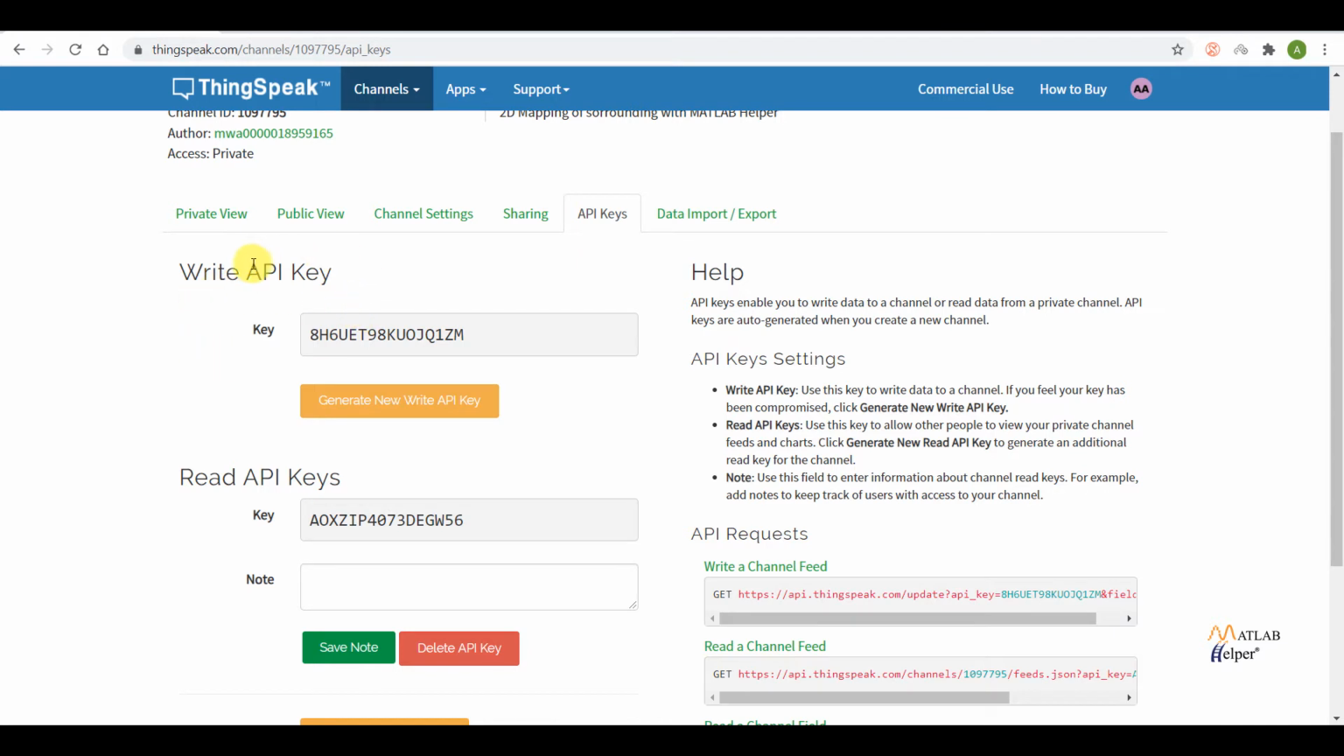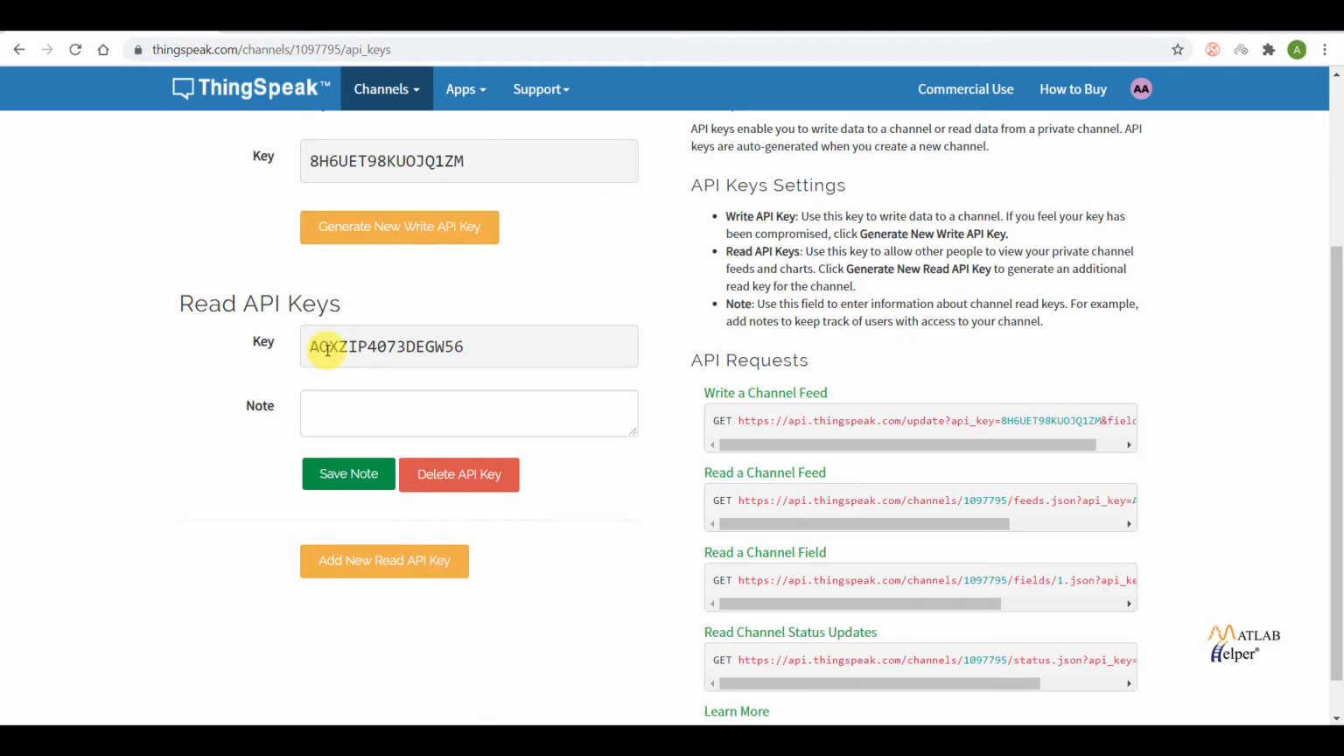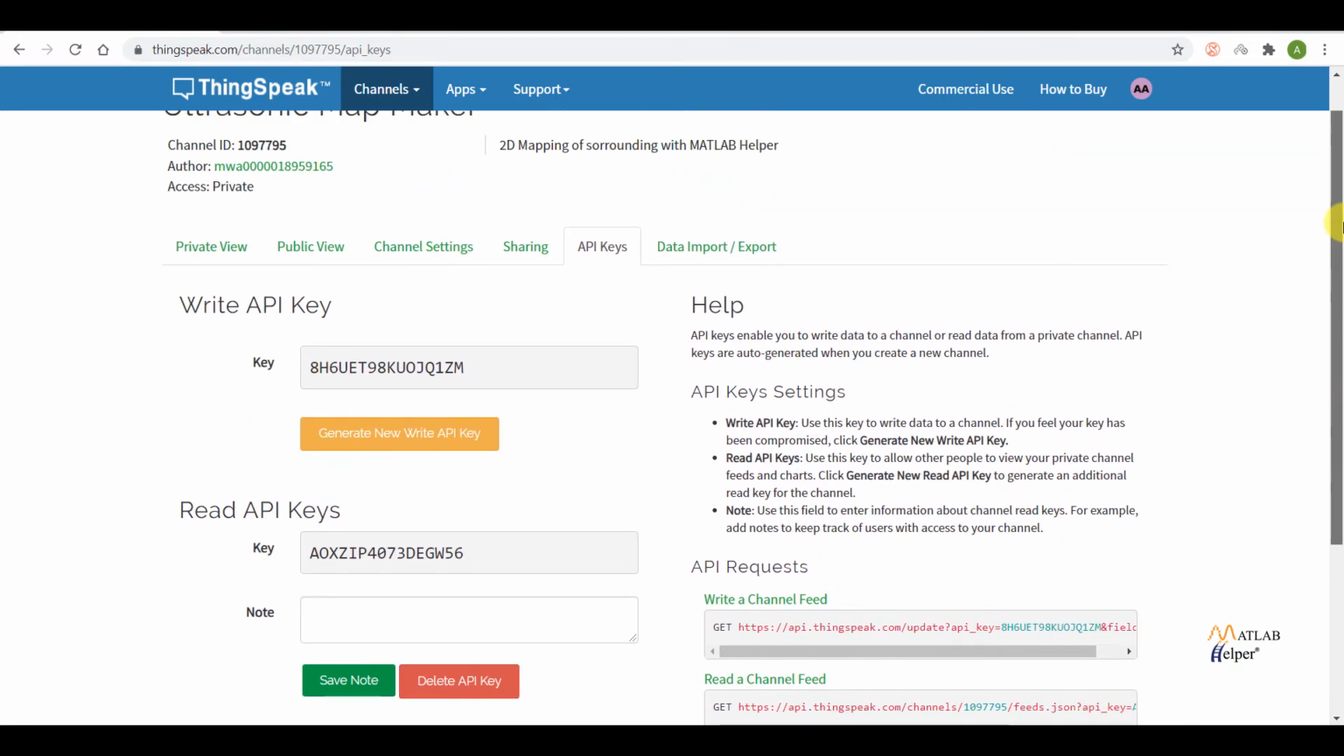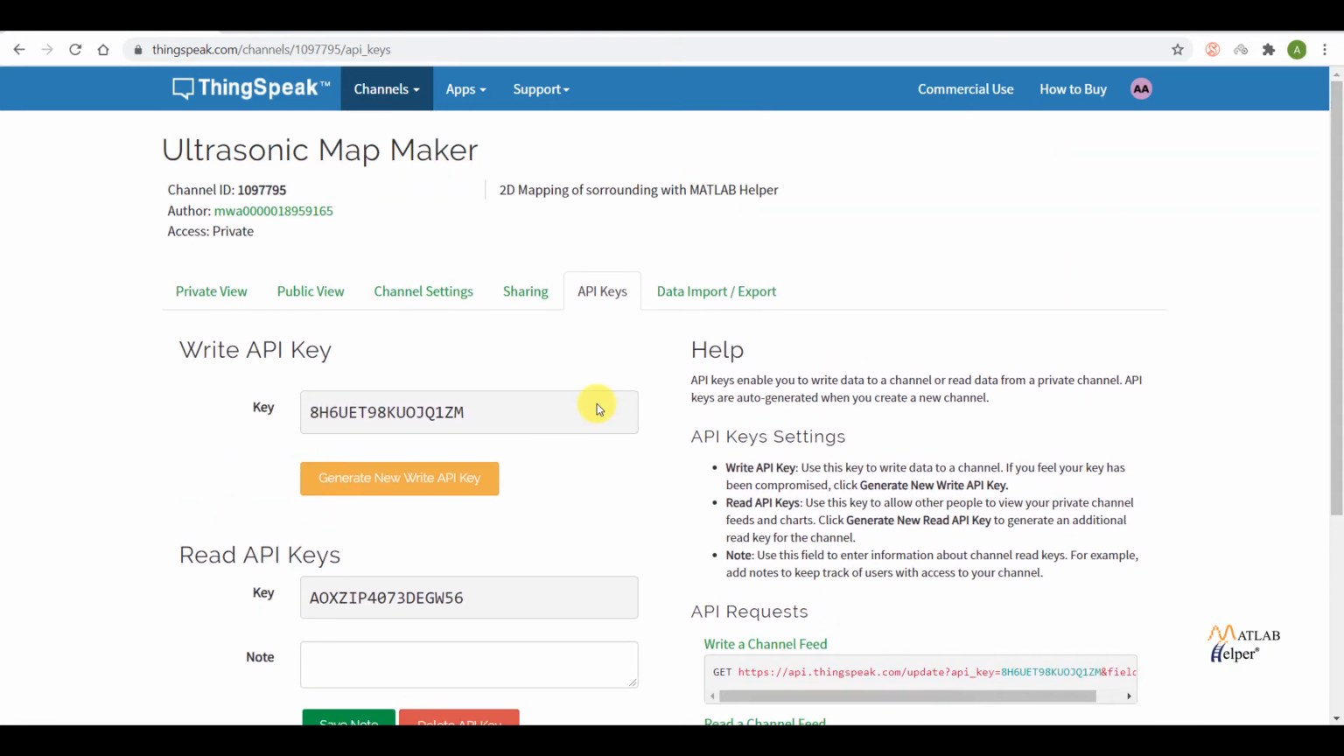This is the write API key. When we are going to send the data to the cloud server, to ThingSpeak, we will be using this write API key. Suppose I want to read any data from the cloud server, then we will be using the read API key. You can also generate a new write API key, and we can also generate a read API key. So if you want it, you can generate it. So this was all about the API keys.